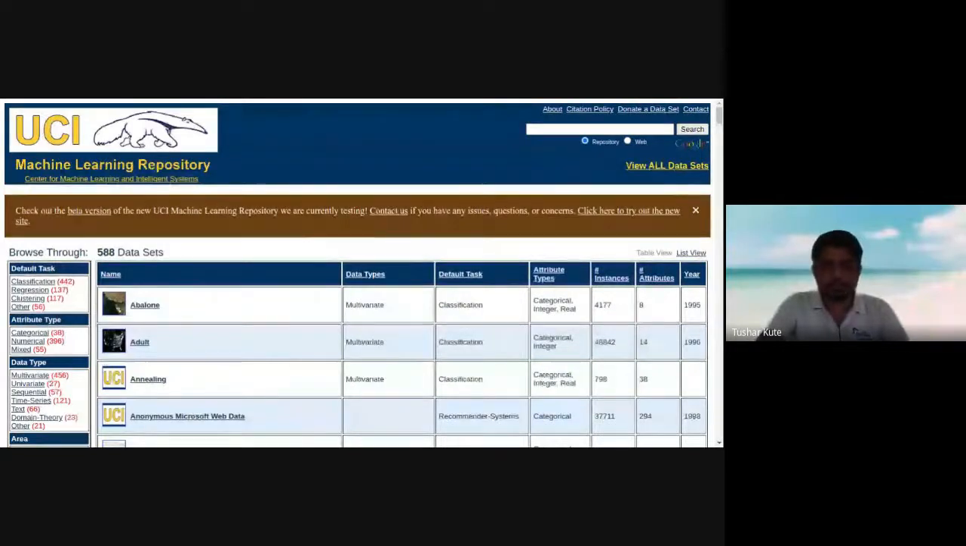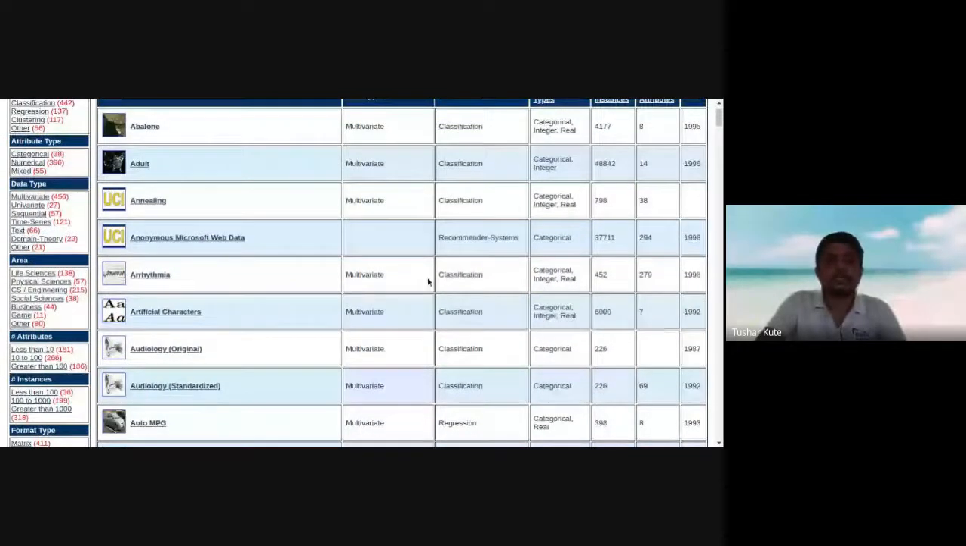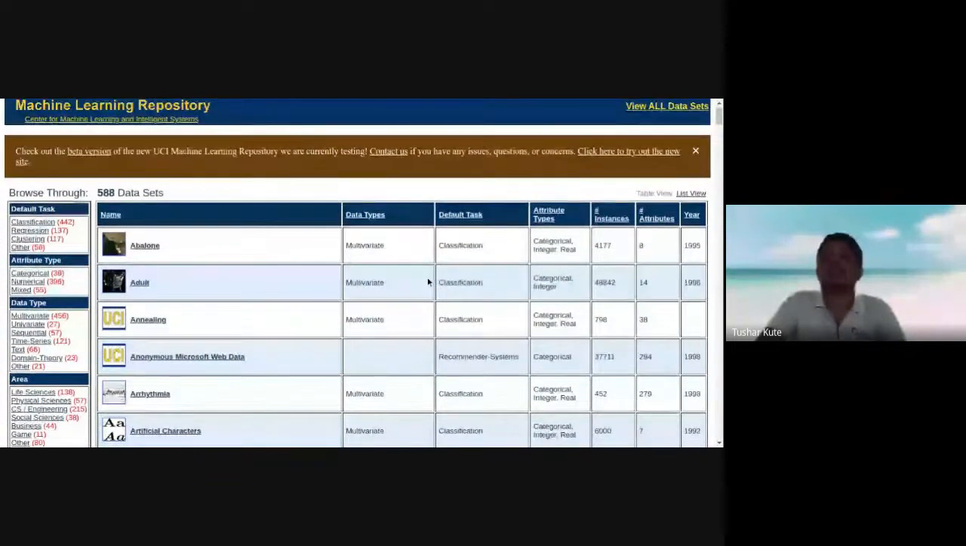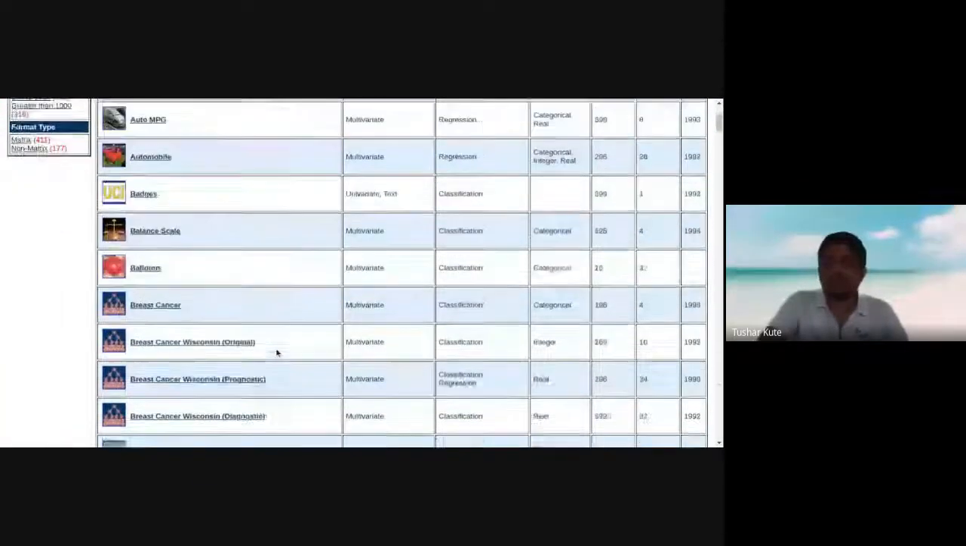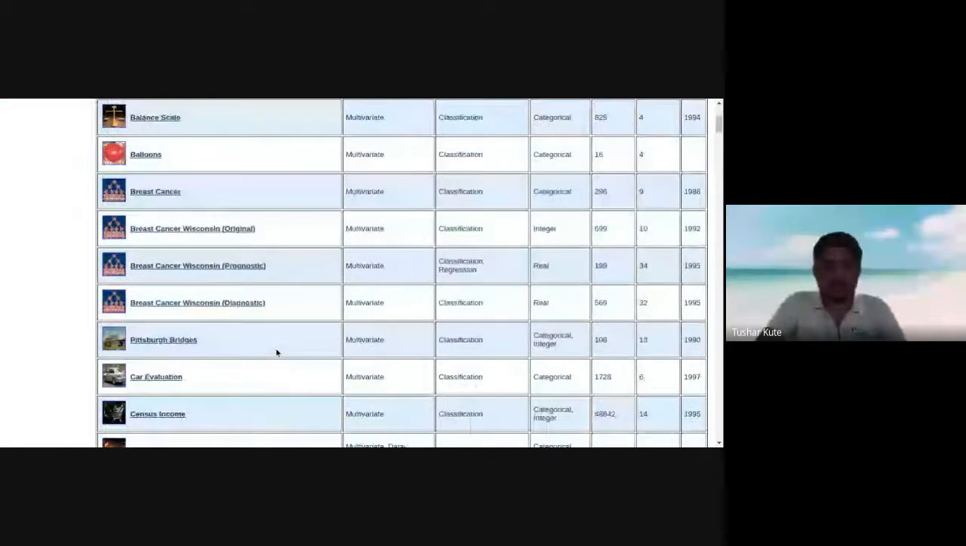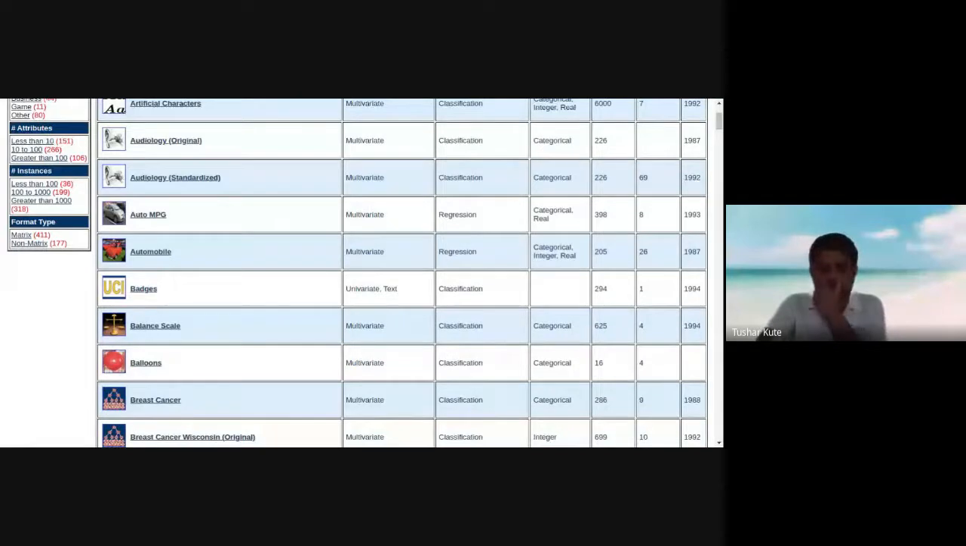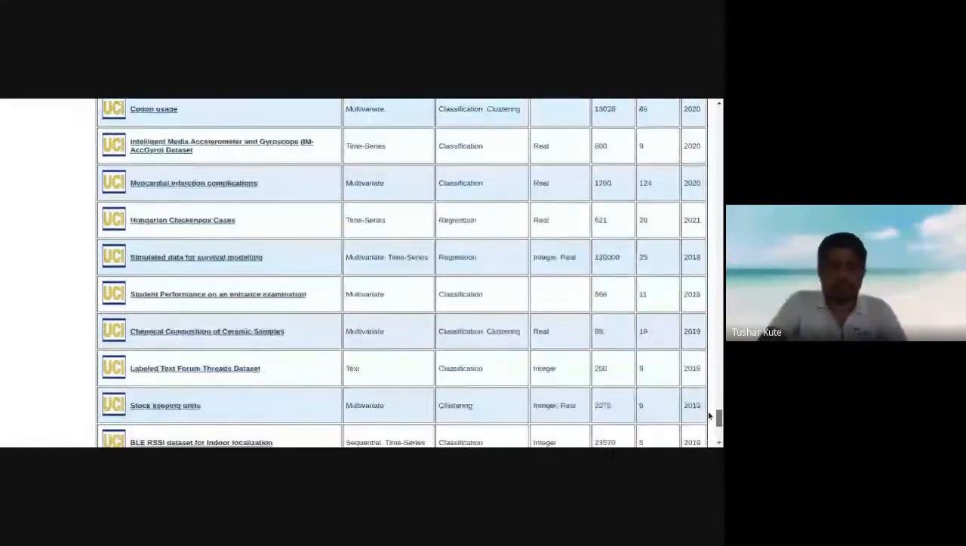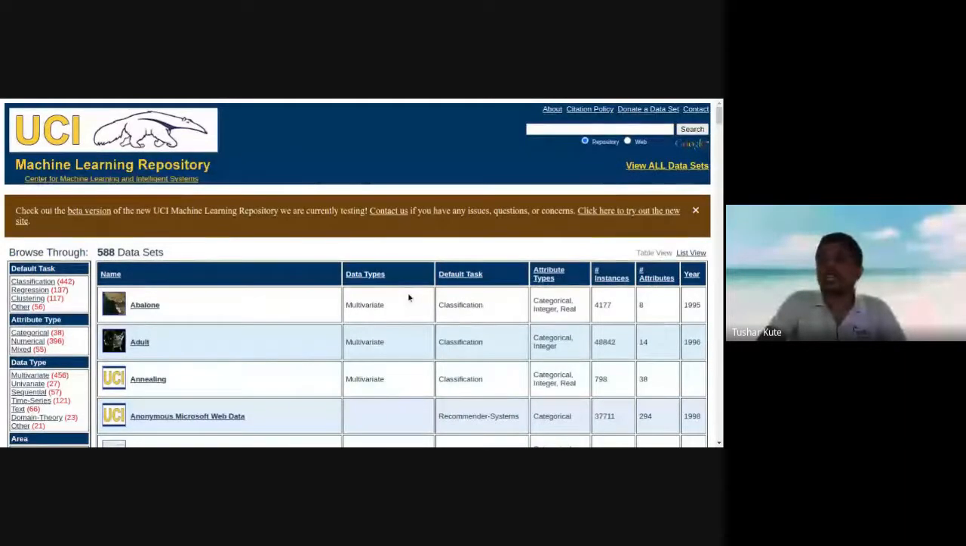What it's used for is also mentioned here. A total of 588 data sets are present in this. All data sets are there. What type of data, default tasks, and attributes we can see mentioned. Whatever task you require, maybe that data set is available here, and very old data sets are also present. They are available not only as text but also as images. Image data sets are also present at this location of the UCI ML repository.